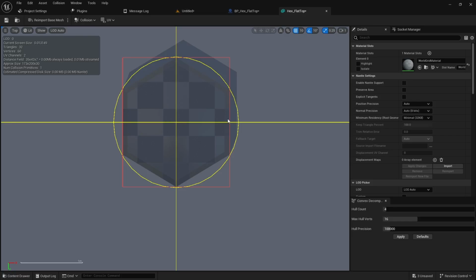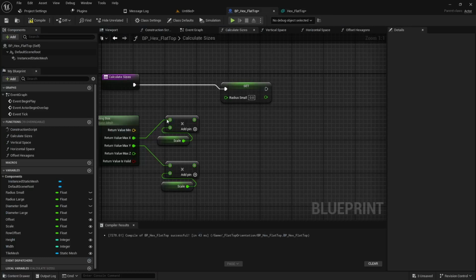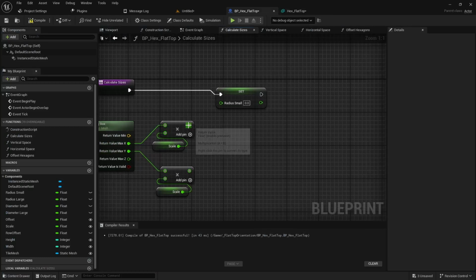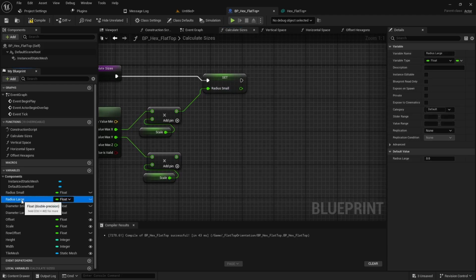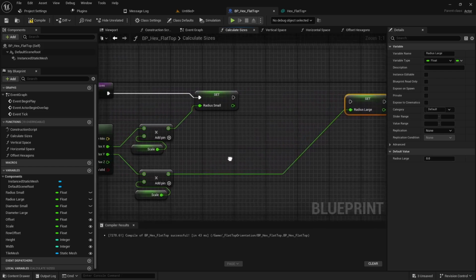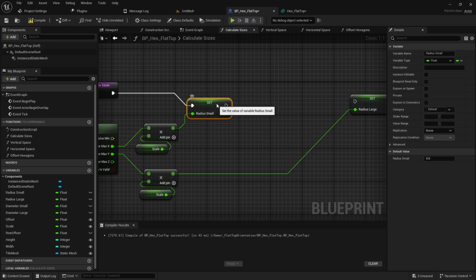So the hexagon has 2 radii. It has a small radius, which, you can see, is from the center to the flat portion here, and then it has a larger radius, which is from the center to the pointy tip. Now, if you notice, the shorter one is on the X-axis, and the larger one is on the Y-axis. So the max X value is going to be our small radius, and then the max Y value is going to be our large radius. Hopefully that made sense. It depends on your static mesh and how you have it oriented, is basically what I'm saying.